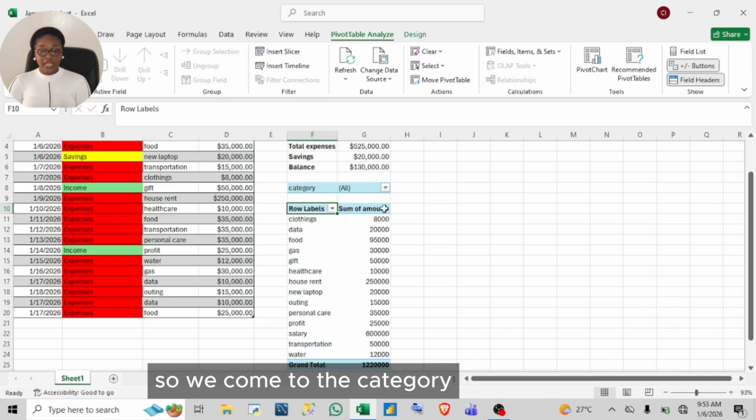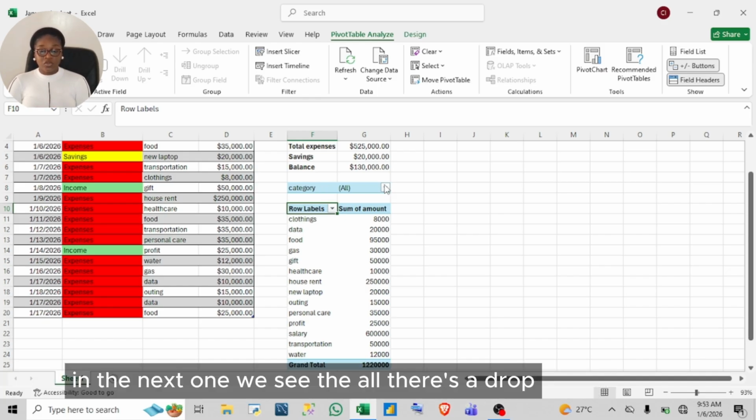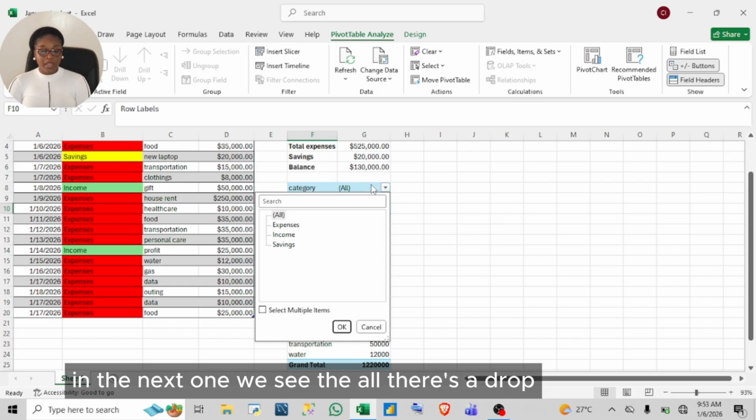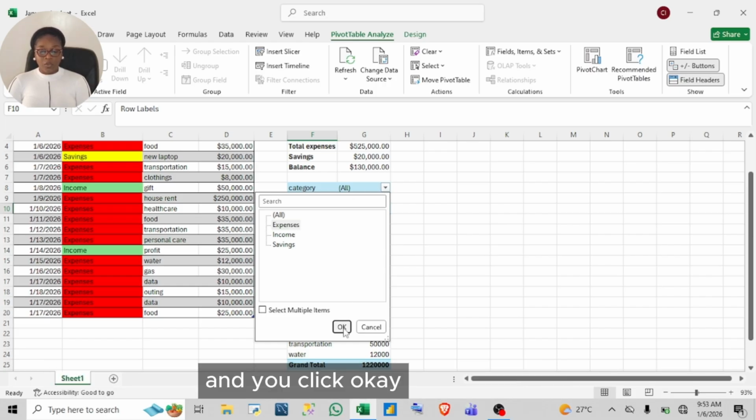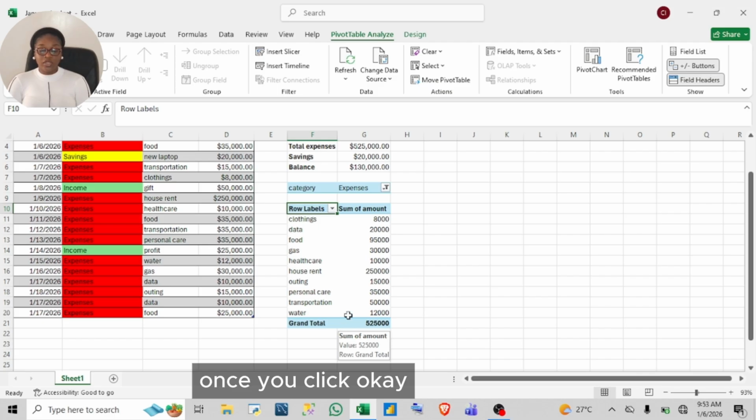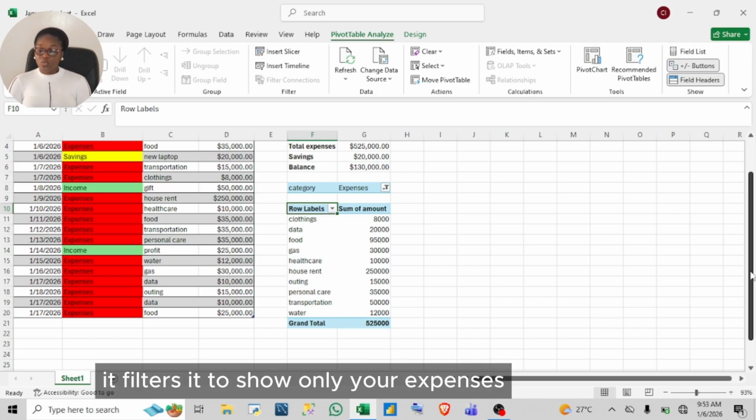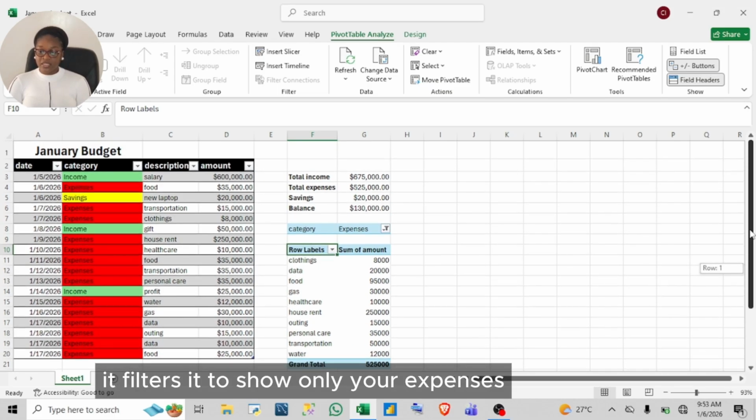So we come to the category. In the next one, we see the All. There's a drop down arrow. You click on it and select expenses, and you click OK. Once you click OK, it filters it to show only your expenses.